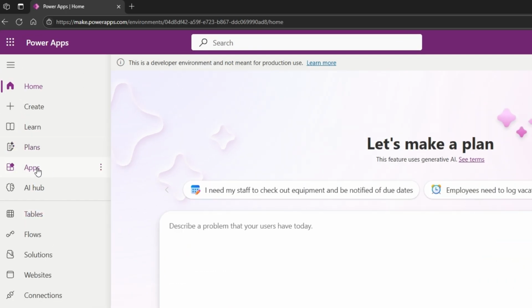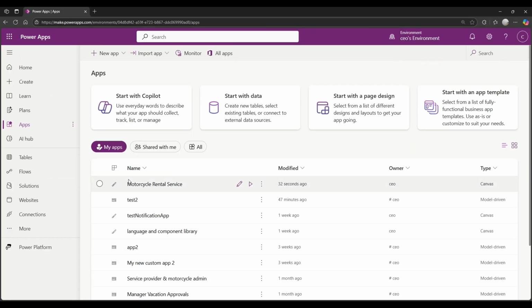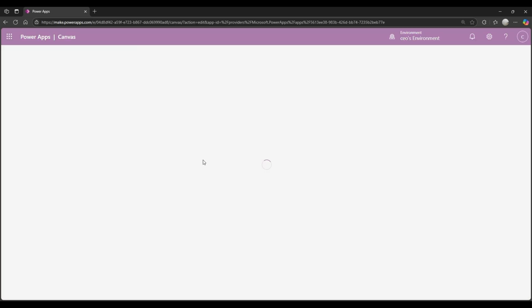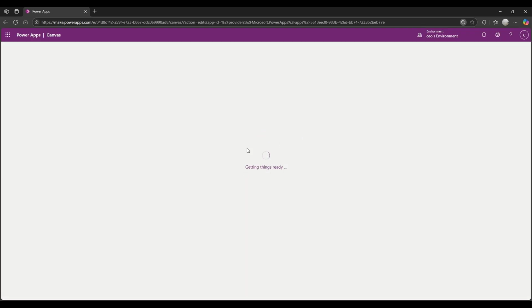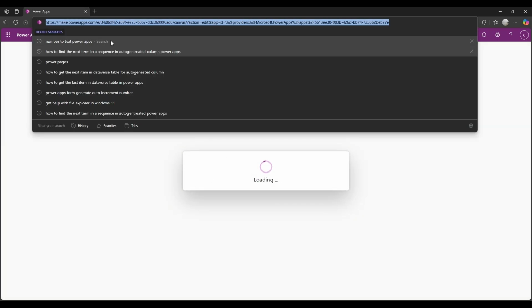So there's this menu called apps. You can click on it, and this is the application that I created. It's called motorcycle rental service. If I click on motorcycle rental service, I will be going to the edit mode. I don't want to edit right now.